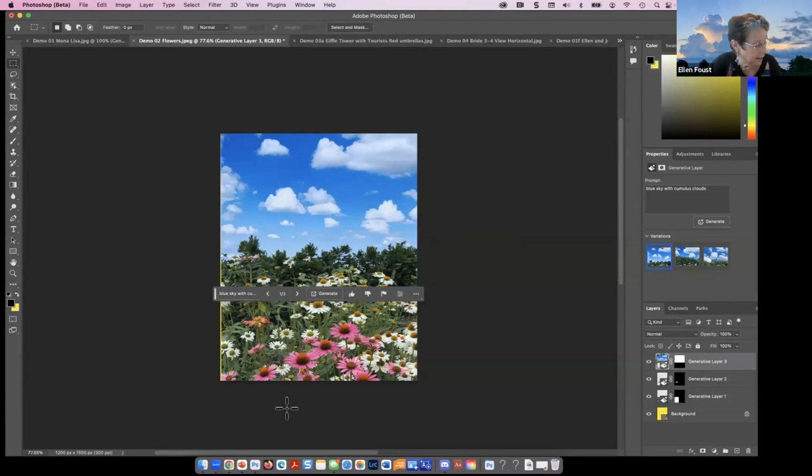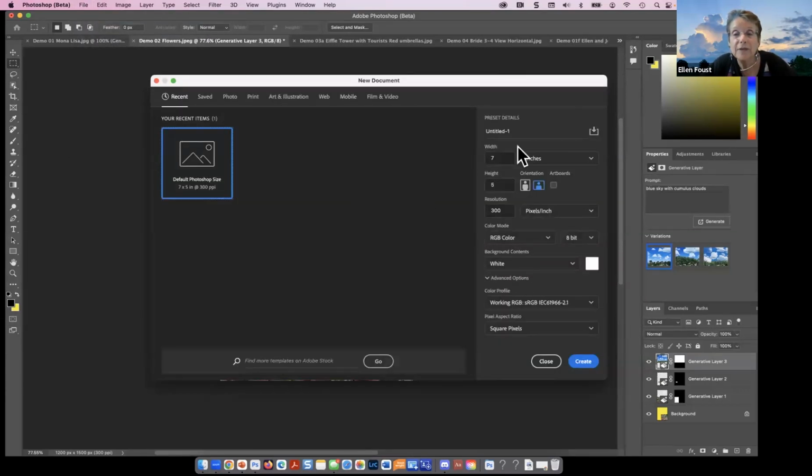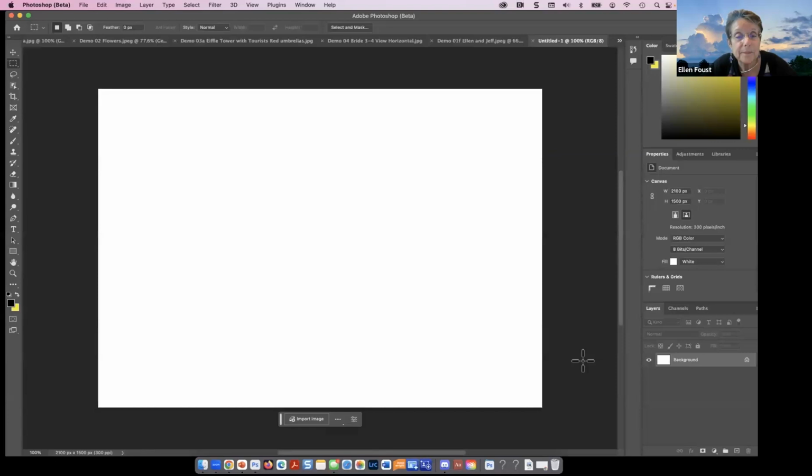And given the time, I will show you how I'm going to use this technology to create something brand new. So I'm going to create a new file, and I'm going to just accept all the defaults. And now I'm going to select the whole thing. There's nothing here. Zilch image. And you have to make a selection in order for the generative fill feature to appear.